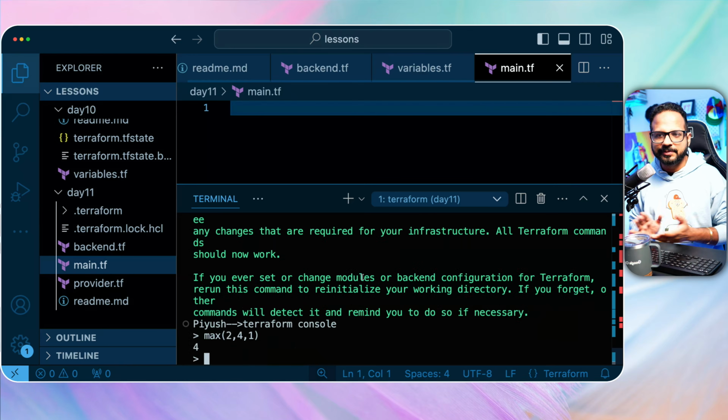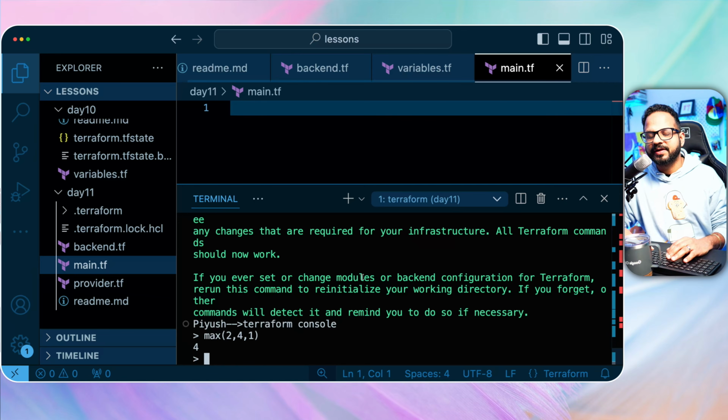It's pretty simple. How would you do it in any programming language? Why do we need functions? Because you don't have to write the logic every time. You can just use the pre-built function to do some calculation or manipulation. And it's not just for one data type, it's available for many data types, so you can have a look at that. Plus, Terraform does not support custom functions. That means you cannot create your own functions, so you are restricted to the built-in functions that we have.